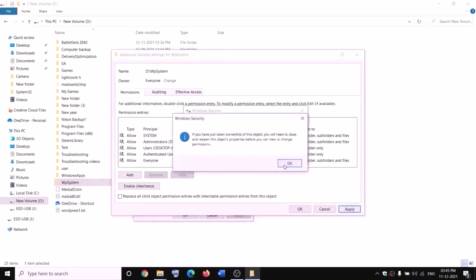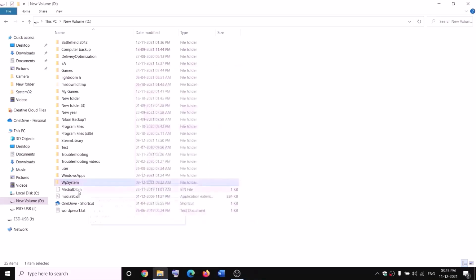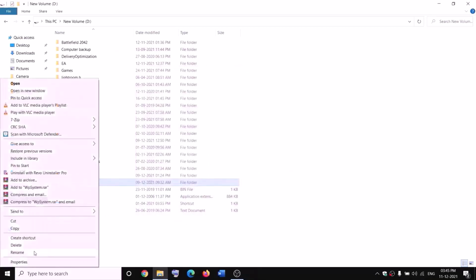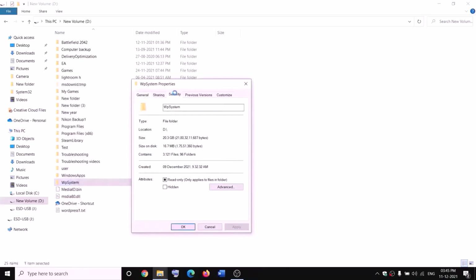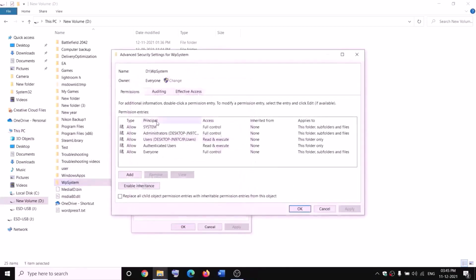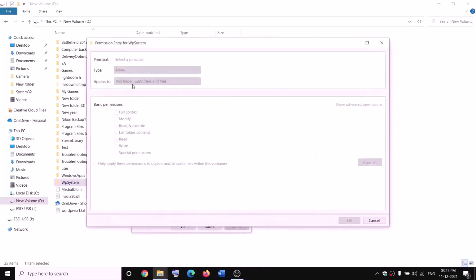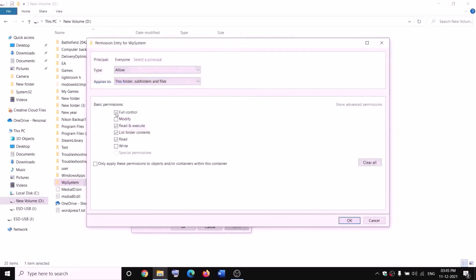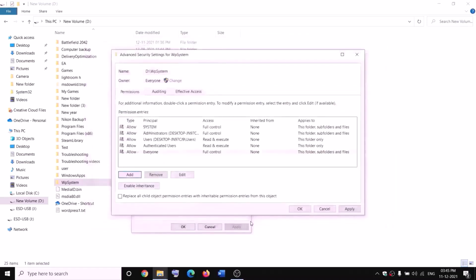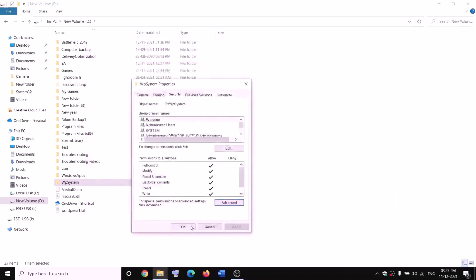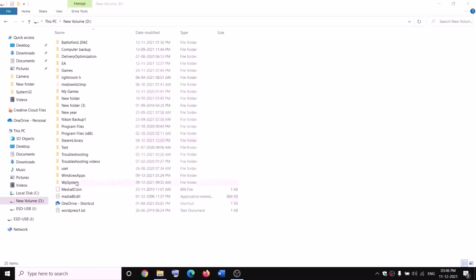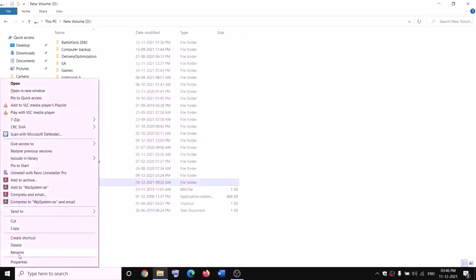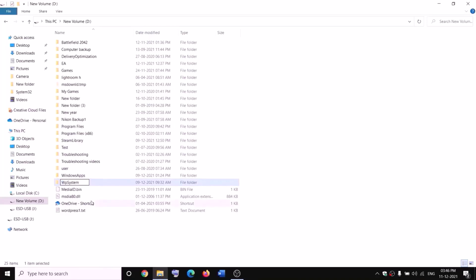OK, OK, OK, and then again make a right click on WP system folder, select properties once again, go to the security tab once again, click on advanced once again. Now this time click on add over here and then click on select a principal. Now type in everyone once again and then check names. OK. Now put a check on the box which says full control and then click on OK, apply, OK, OK. So now you can rename it, make a right click, then click on rename it as WP system.old.